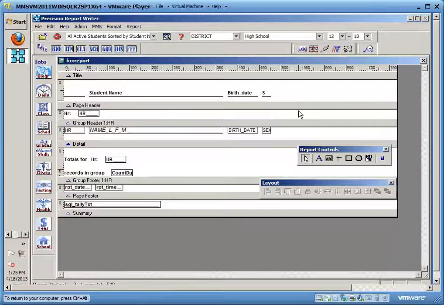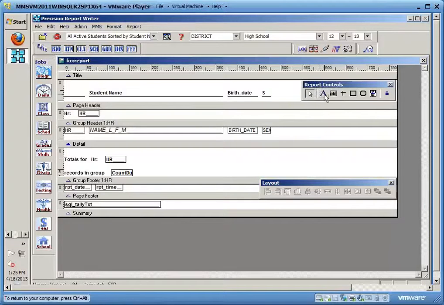If I want to add text anywhere in the layout, I would come to the Report Controls menu and click on the A. Then I click where I want to start adding text in the report itself, and when I do so, I'll get a cursor. I type what I want to have appear there, and then I can click on what I just added and adjust the font as necessary.